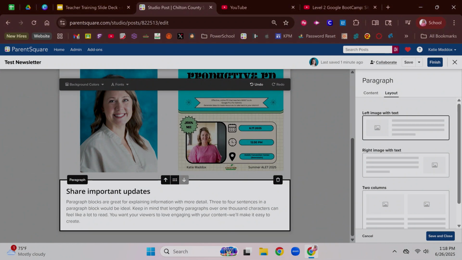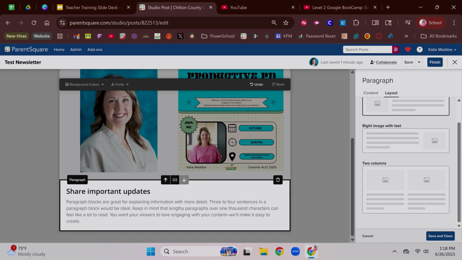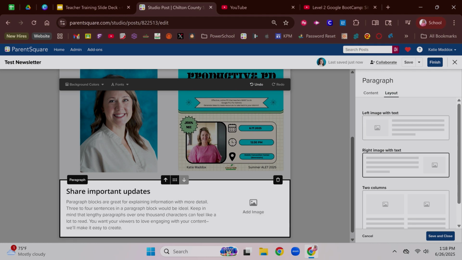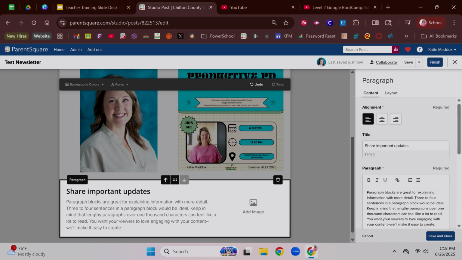You can just have a left align with text, a right, or you can put in an image and it can be kind of like wrapped in your text, the right image with text, or the two columns. I will say it does show that there's a picture in there, but you do not have to have the picture. It's kind of giving you the option if you want to, but whenever you also get in here, you can delete the picture out if you would like to. So I'm going to just pick that so that I can show you how to do that feature too. And then I'm going to go back to content.